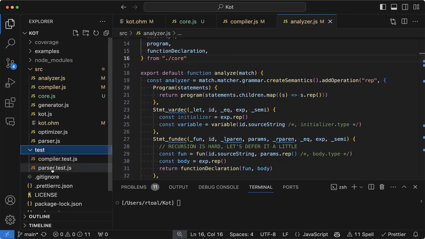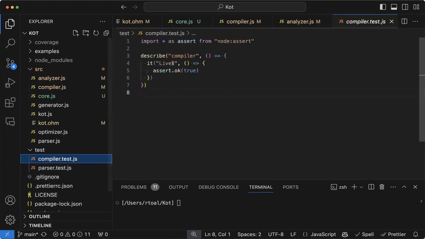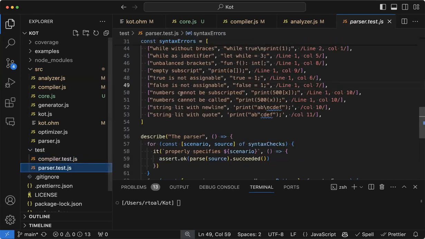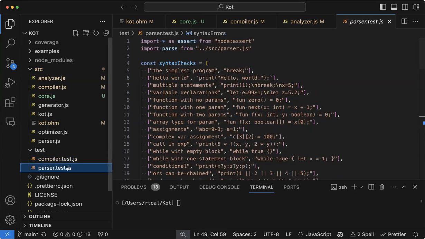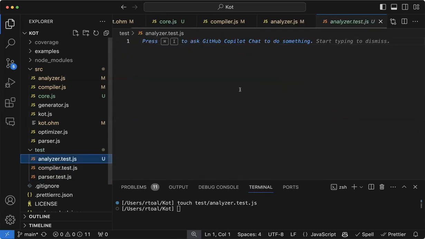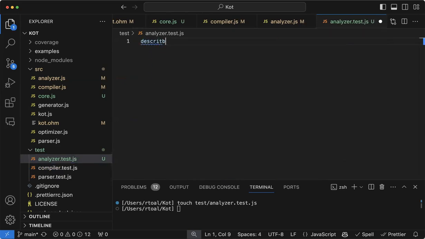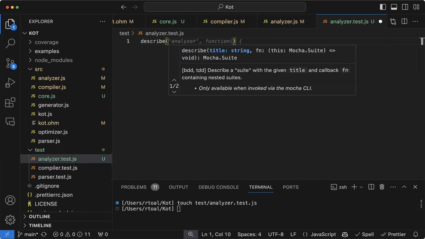Right now, we only have a parser test, and this compiler test has a lot to do later, but we built up a test for the parser. Let's get an analyzer test built in here. Let's touch test analyzer test.js. And inside of analyzer tests, let's just say describe the analyzer.